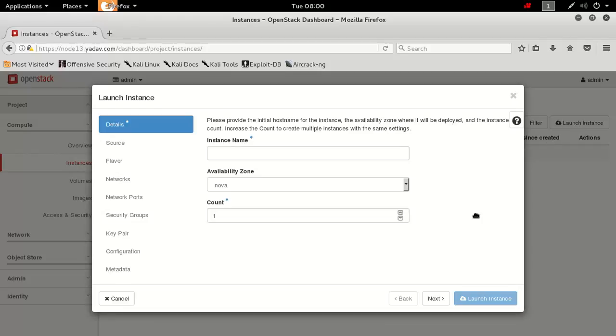And here it is. We have the instance name. So I'm giving my instance the name CR1, Serious 1. The availability zone will be Nova by default. Count means how many instances you want to make. So I'm just making one.